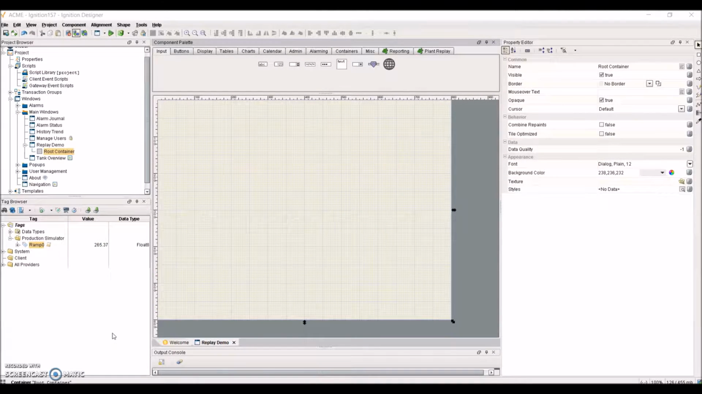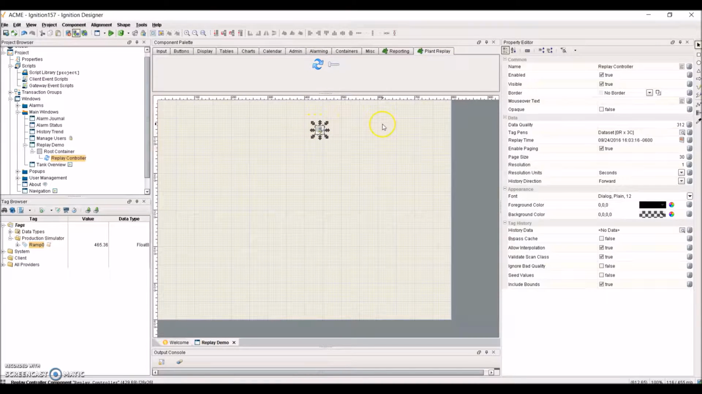In this video, I'll go over the basic setup of Plant Replay in the Designer. Installing the Replay module will create a new tab on the component palette called Plant Replay. This tab includes the Replay controller and time slider components. The Replay controller has a couple different properties that you'll want to be aware of.